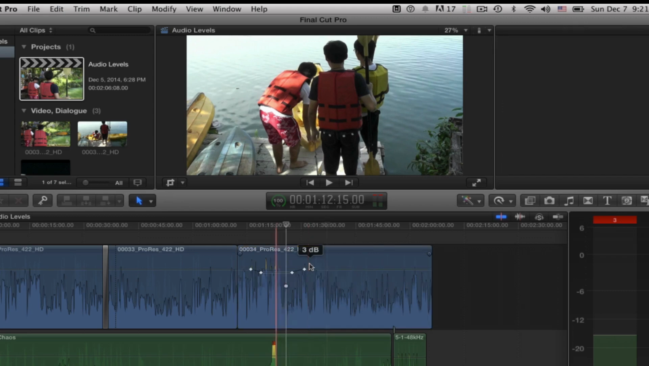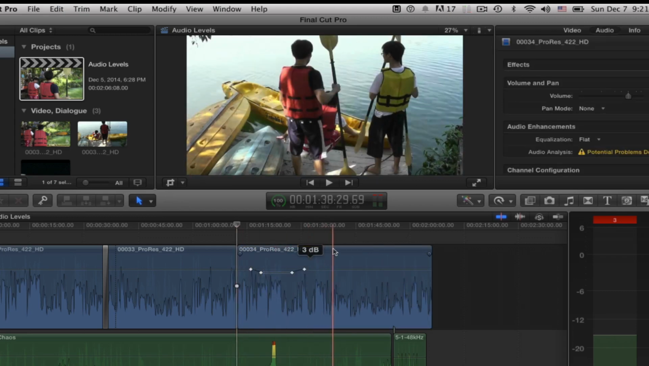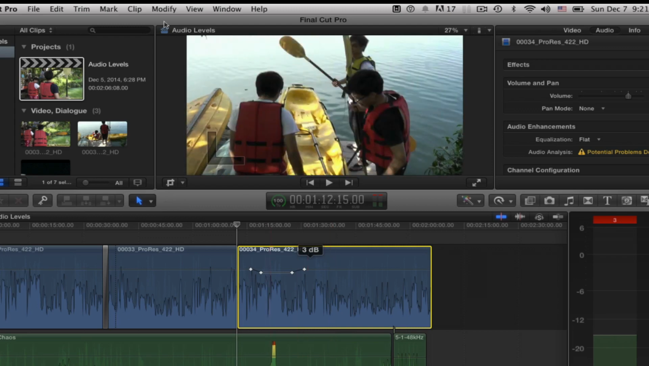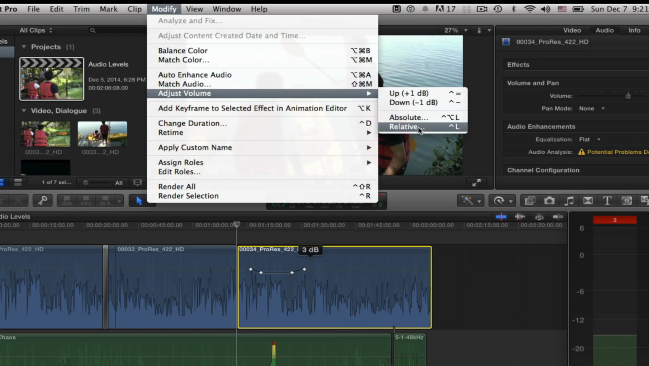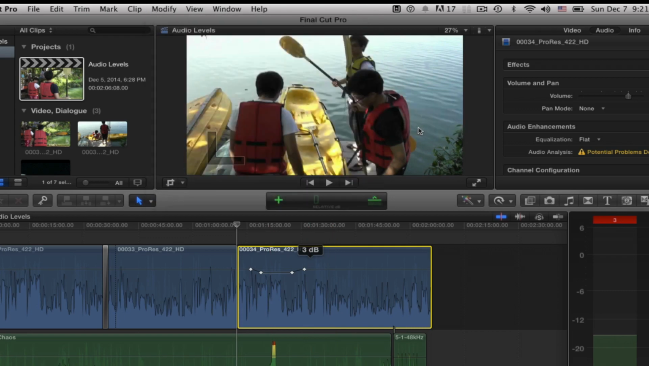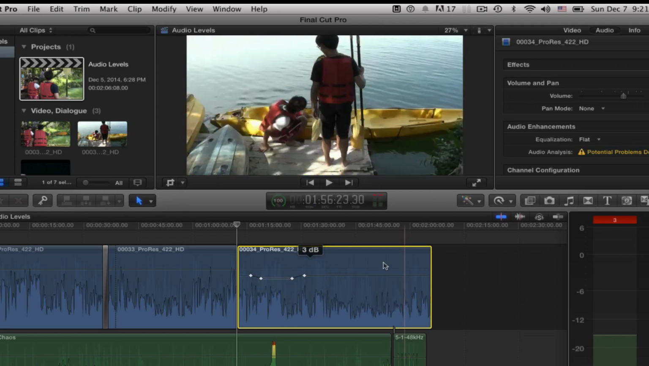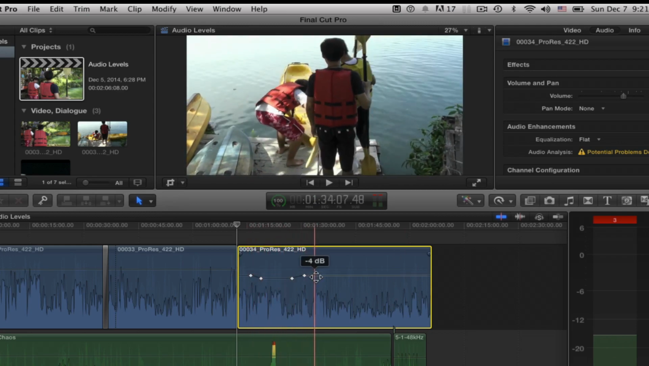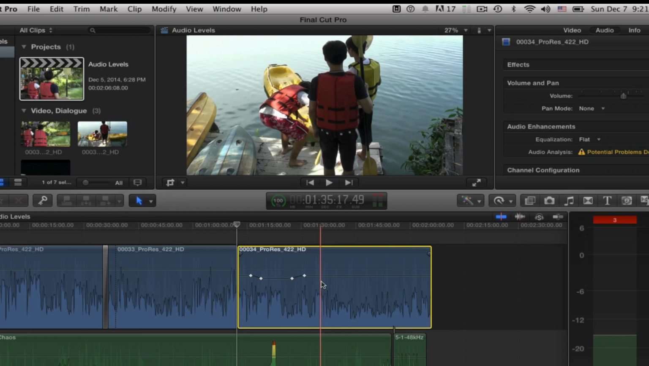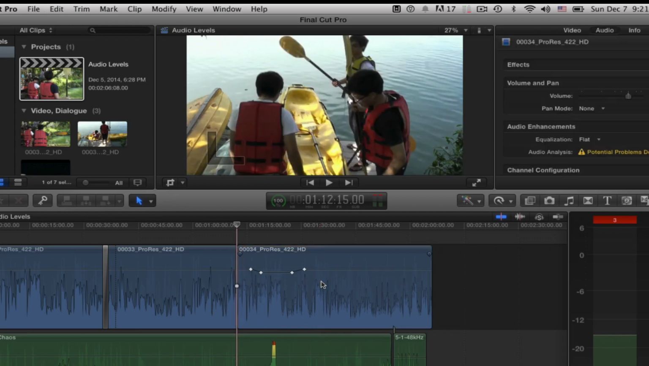Let me Command Z to go back one step. Select the clip again, and now let's see what happens. Modify, Adjust Volume. Now I'm going to do Relative, and now I'm going to punch in -4 and hit Enter. And everything drops by -4. It keeps all my keyframes, so all the changes are maintained nicely. Cool. Let's get out of that one.